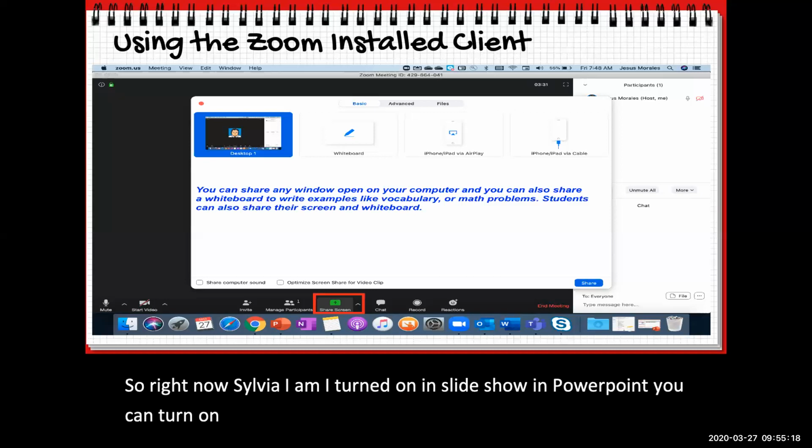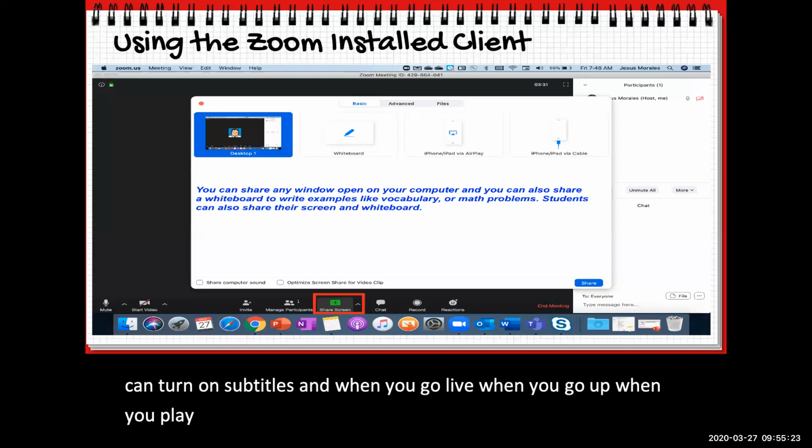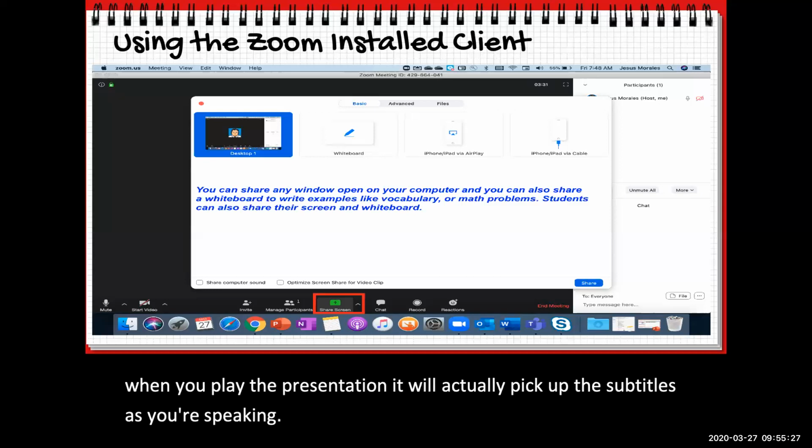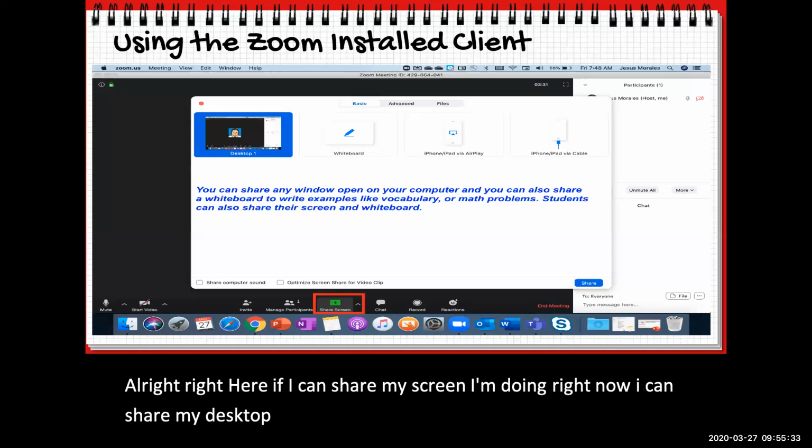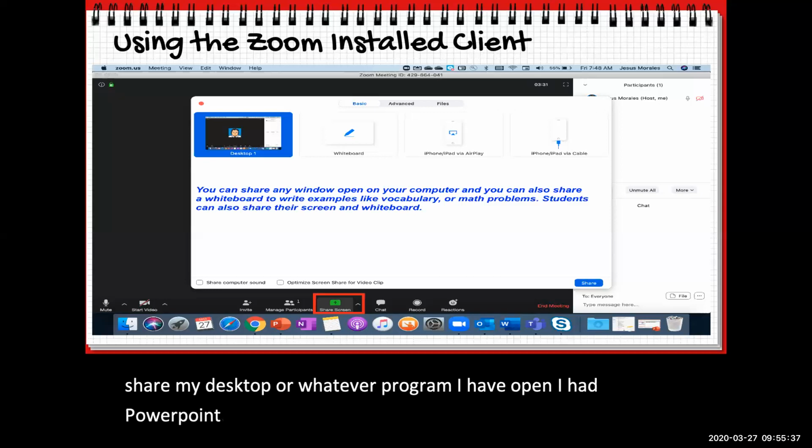So right now, Sylvia, I turned on in slideshow in PowerPoint, you can turn on subtitles. And when you go live, when you play the presentation, it will actually pick up the subtitles as you're speaking. All right, right here, I'm sharing my screen. I can share my desktop or whatever program I have open. I had PowerPoint open, so I'm sharing my PowerPoint screen.